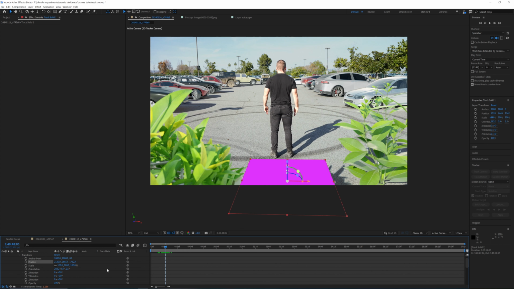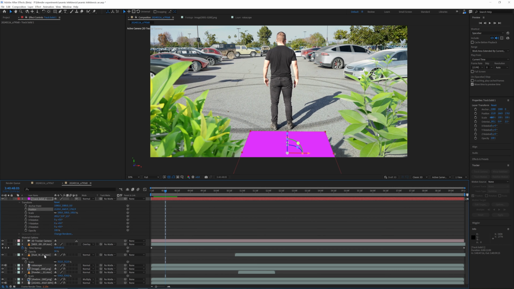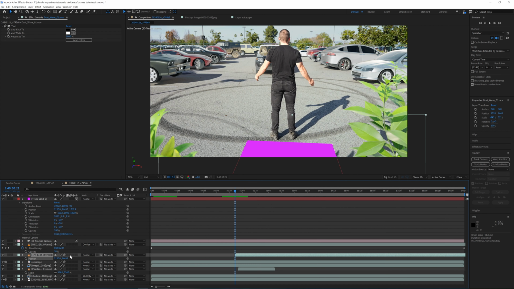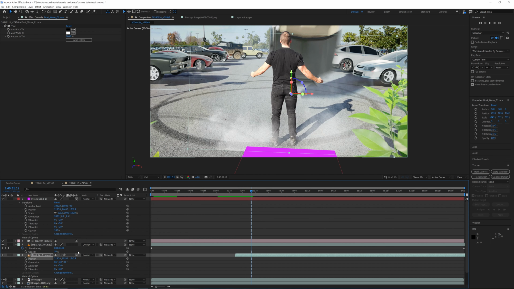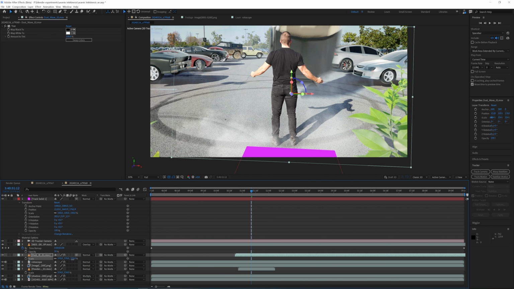I just click on position and copy this and go under my dust asset and turn on 3D layer, because that has to be 3D. Then you paste it. Then I'm just going to adjust the height, because I don't want it to be on the ground. I want it to be in mid-air basically. Adjust the scale so it's reaching out of frame, so I have no ugly edges.